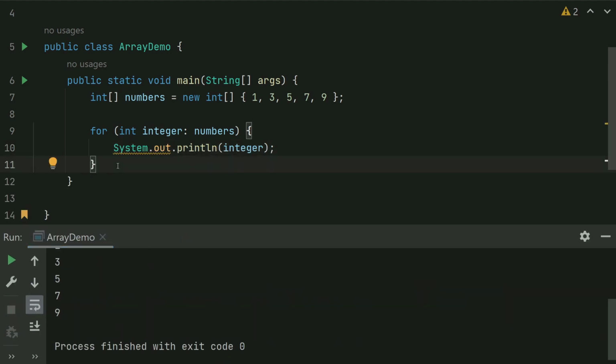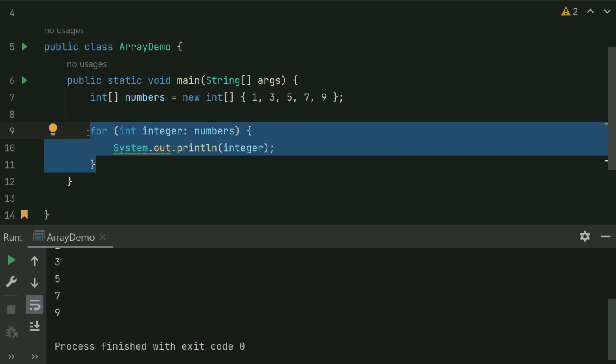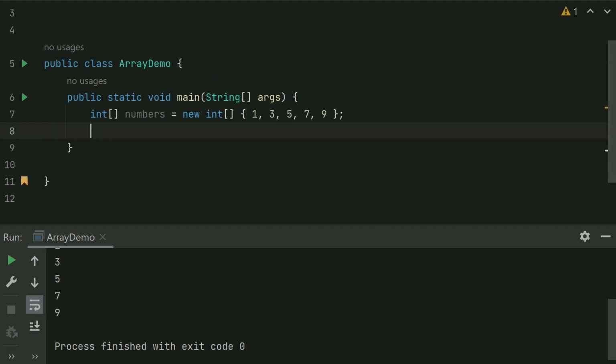Another similar and much shorter way is using the Arrays class, which is a utility class, and it is usually used with array operations.